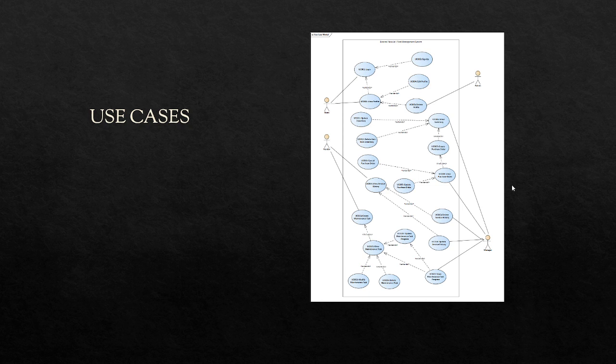In the service history module, we have view service history, update service history, and delete service history. And the last module, the task management module, we have create maintenance task, view maintenance task, modify maintenance task, delete maintenance task, update maintenance task progress, and also view maintenance task progress.